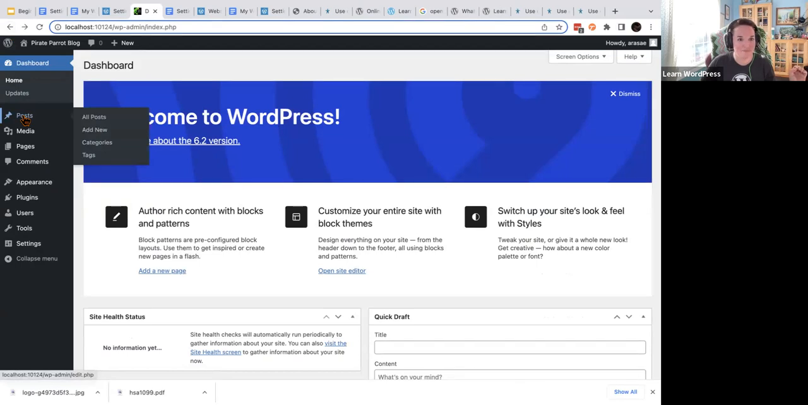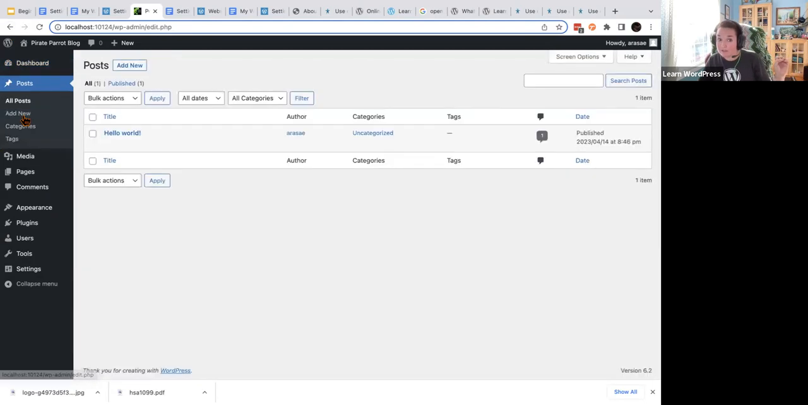Posts. You can also click that button, and there's a handy add new button that stays there the whole time. You don't have to try and figure out how to hover over it. Okay, now I'm there.